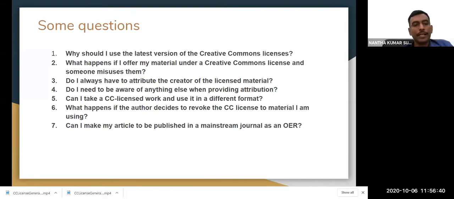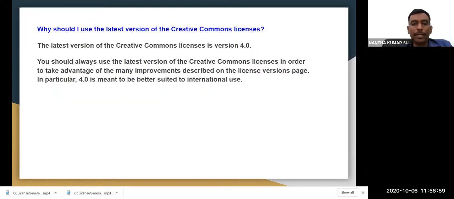So these are the 6 or 7 questions that participants normally ask in the workshop. And there are plenty of FAQs on the Creative Commons website. Later on WhatsApp, I will share the links to this FAQ website from Creative Commons.